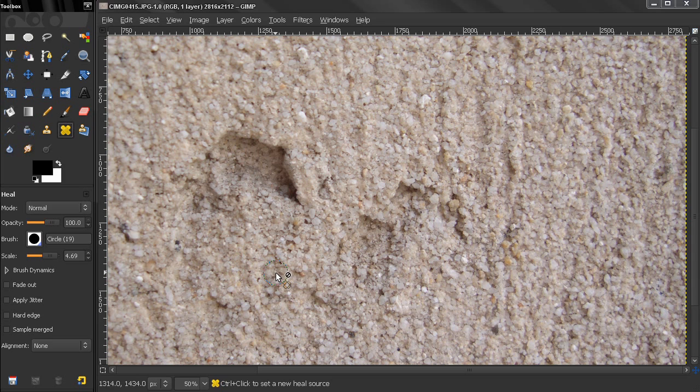Hi, in this video of GIMP Beginner's Guide, I'm going to talk about the healing tool. Now, first thing, the options here, I already covered them in previous videos in the different paint tools. So if you're new to this, go watch those videos to get familiar with these options. I'm going to talk about the difference between the clone tool and the healing tool.